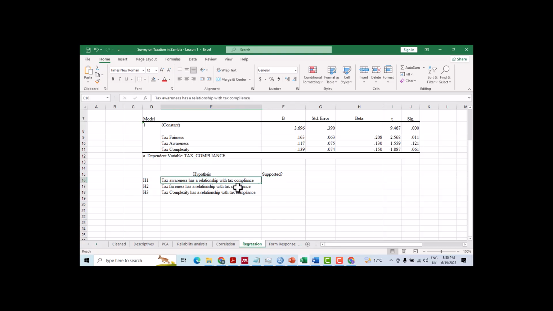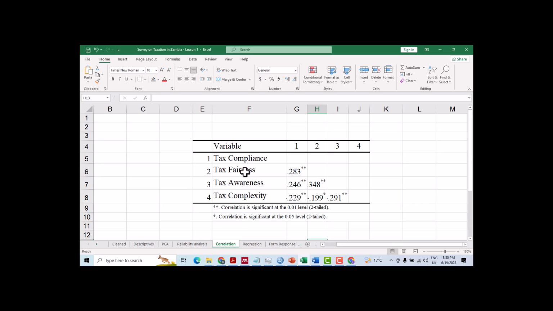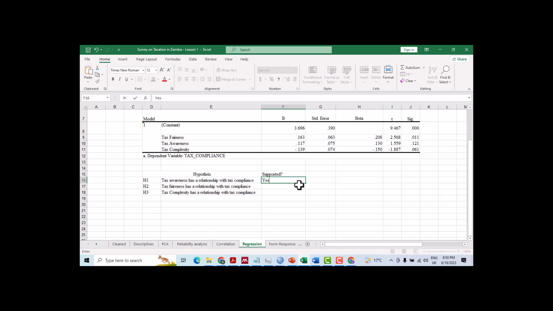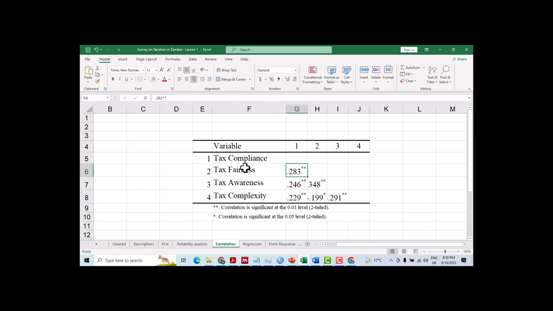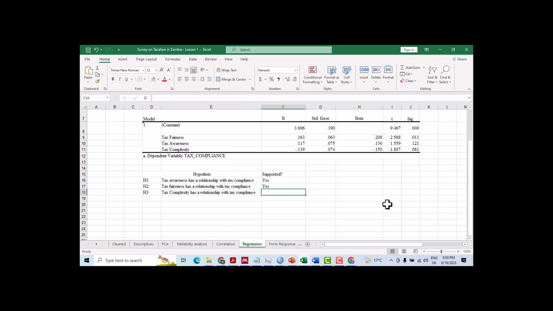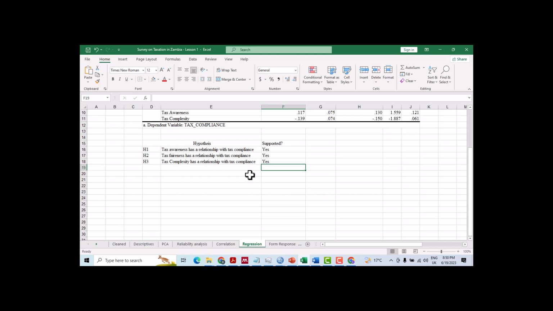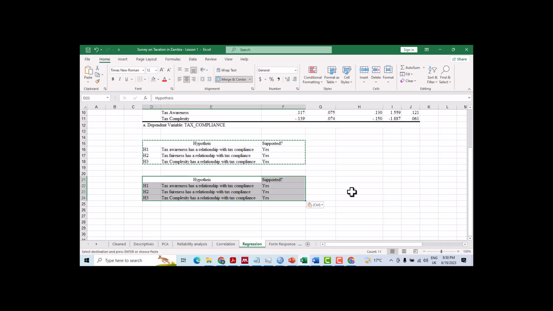So the first hypothesis is to do with relationship. To check this, we can check the correlation analysis. We can see that tax fairness had a significant relationship, and so when we go there, this is supported. Again, I started with tax fairness. Okay, tax fairness, tax awareness, tax complexity all have a significant relationship, and so we can say supported, supported, supported.